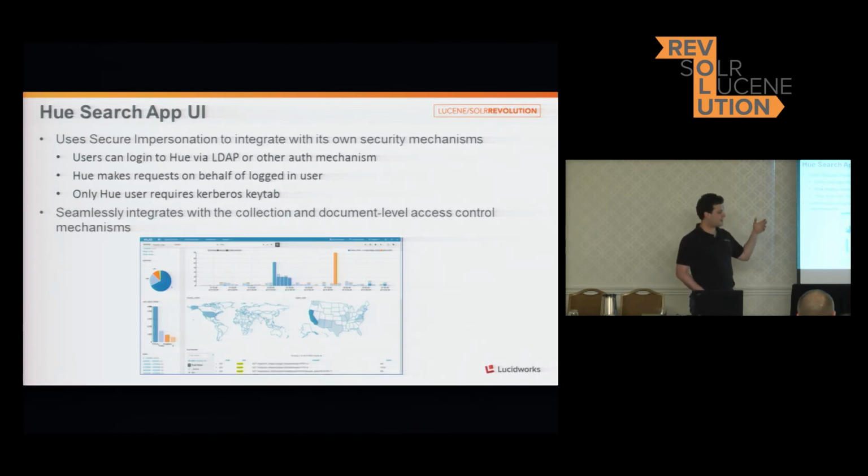The advantage of that is the only keytab for Kerberos that you need with this is Hue's, right? If Hue were trying to make requests on behalf of the actual user instead of using secure impersonation, you'd have to give Hue access to all of the users' keytabs, which would just be a huge pain. So with a setup like this, you seamlessly integrate with the collection and document level access control mechanisms. If you haven't checked out Hue, I recommend it, but you could do a similar thing if you have your own custom web UI or a load balancer or something like that.